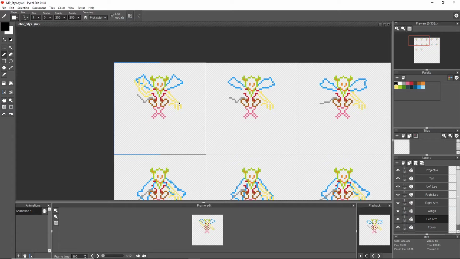We don't have to come up with too many different points of view for the guy. All we need to do really is flip him across this axis so that he can occupy this side of the screen or this side of the screen, depending on how the level design calls for him.